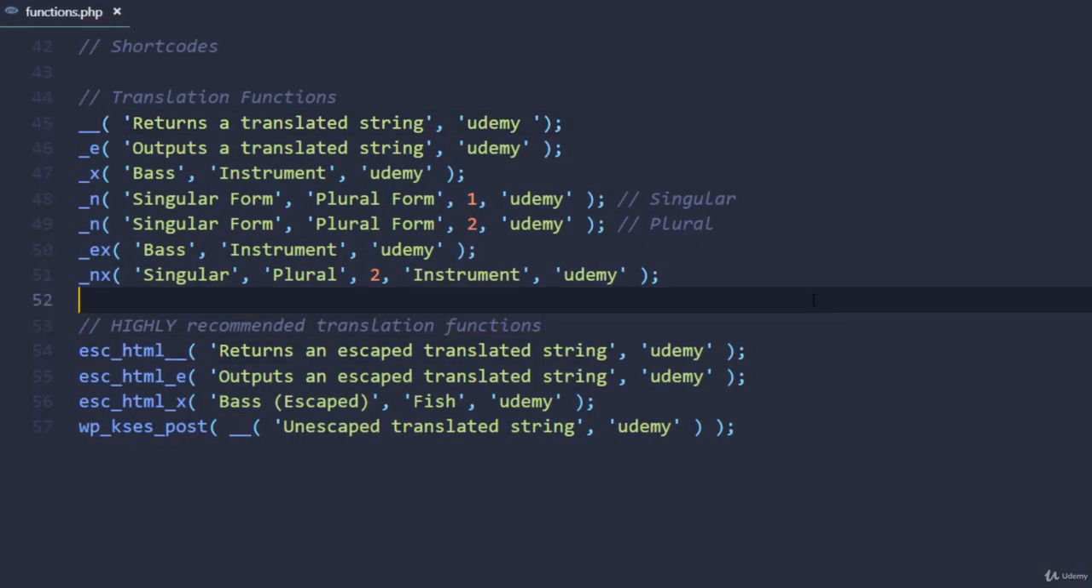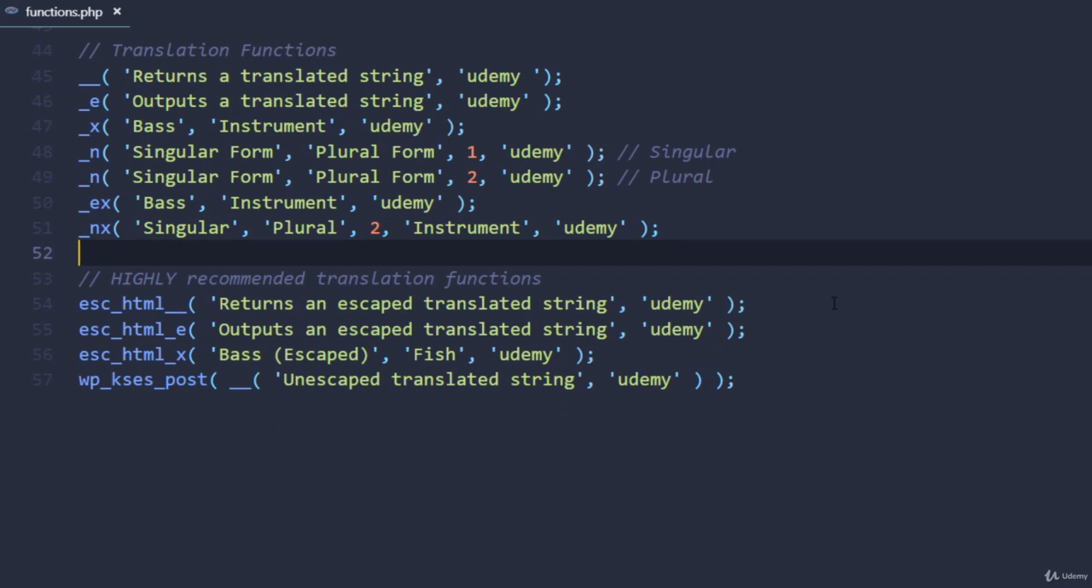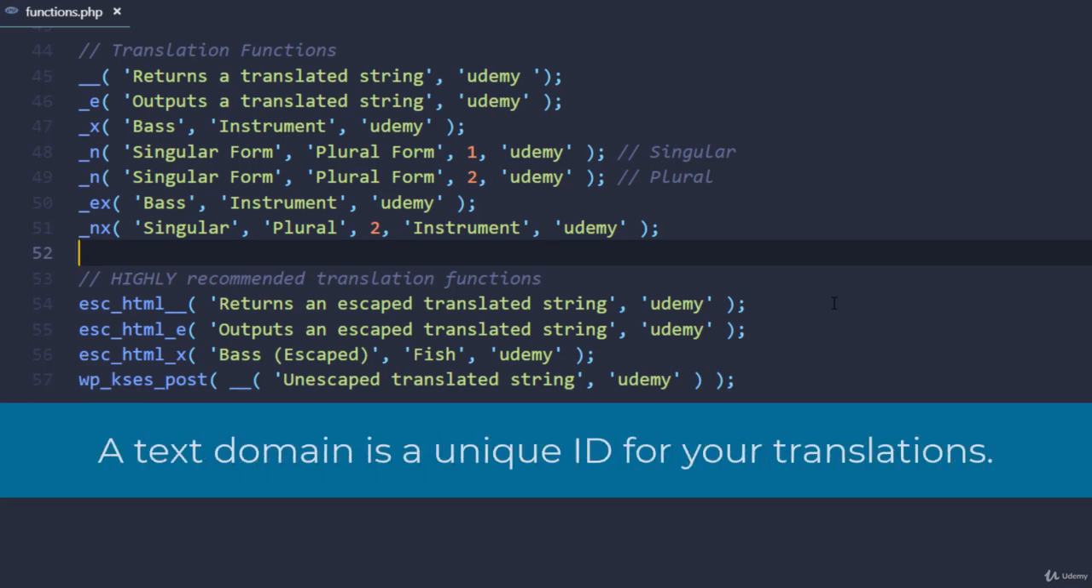Alright, so now I'm inside my functions file and I've added in some examples of the translation functions available. You do not have to add these in. This is just an example. The first thing you need to understand is a text domain. I've gone over it before, but it's been quite some time since then, so I'm going to review it.